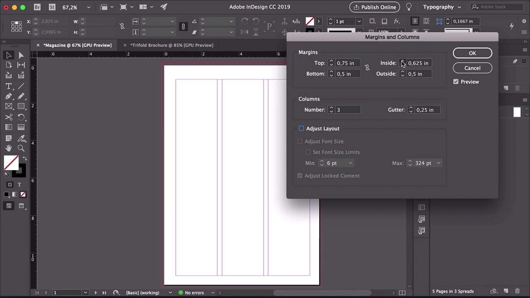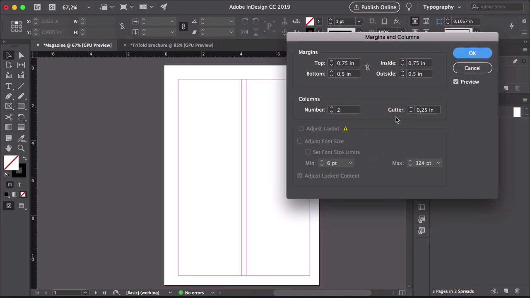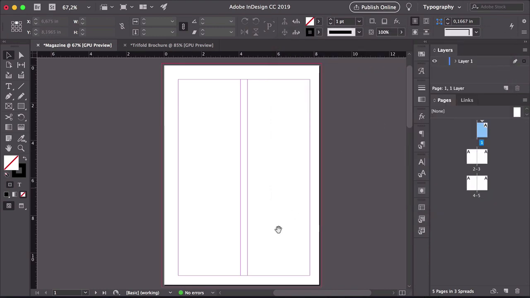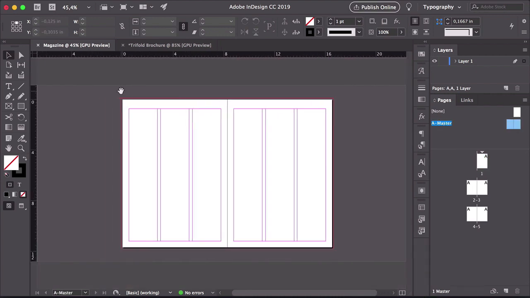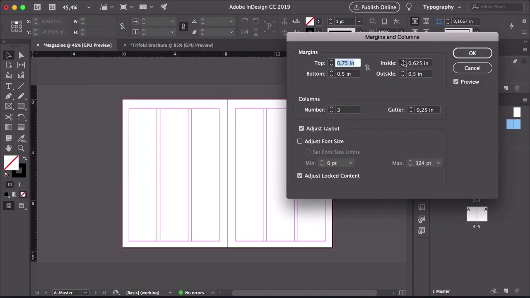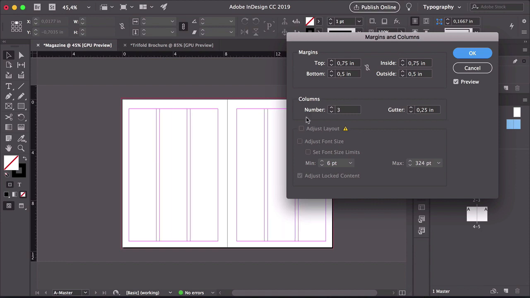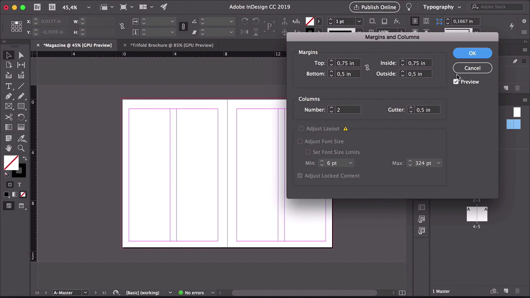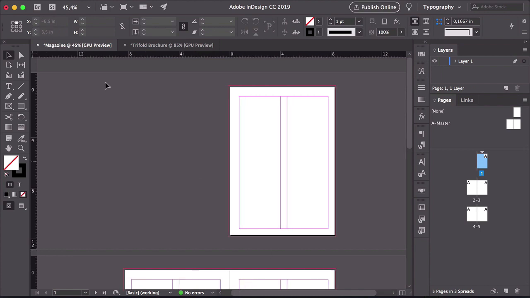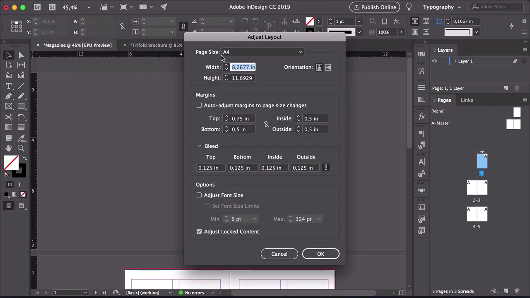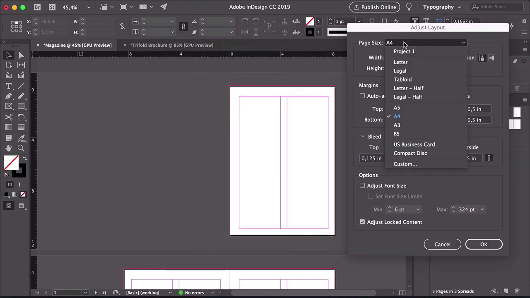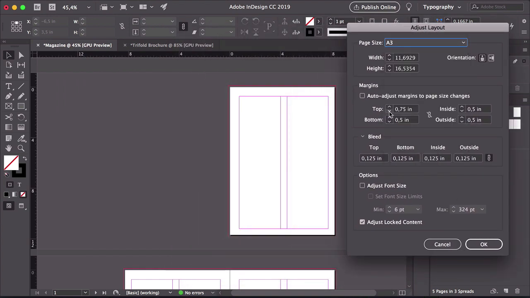The same goes for the columns and the gutter. And then you can click OK. And you're all set. If you want to make the changes on the whole document, you can do that by going to A-Master and then making the changes there. To adjust the layout, head over to File, Adjust Layout. Here you can change the page size. And here you can also change again the margins and the bleed.